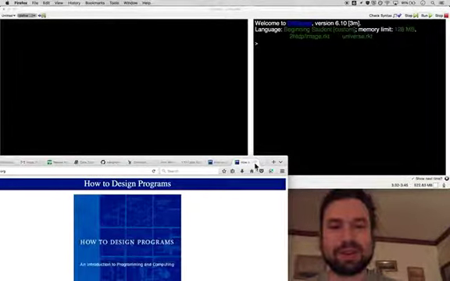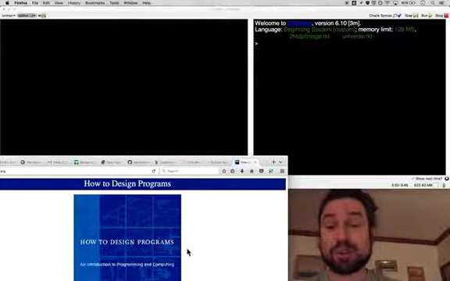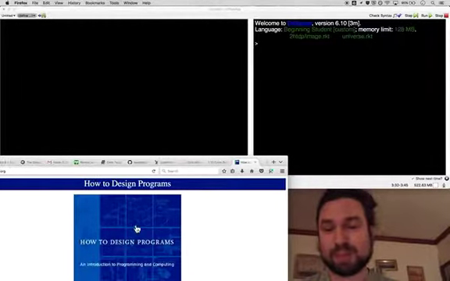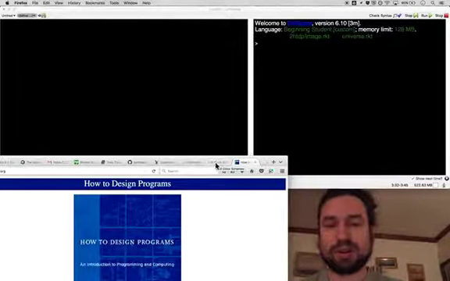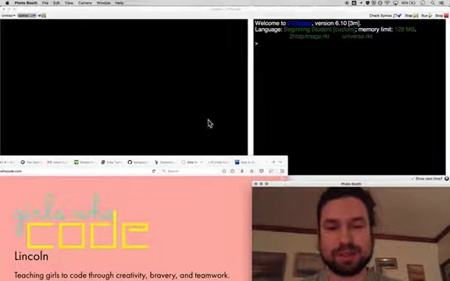Oh, here's this book. I don't know how I got here, but How to Design Programs. This is the book I read that taught me programming. It's a great book, and there's a version 2, which is actually part of what I've been teaching in this club.